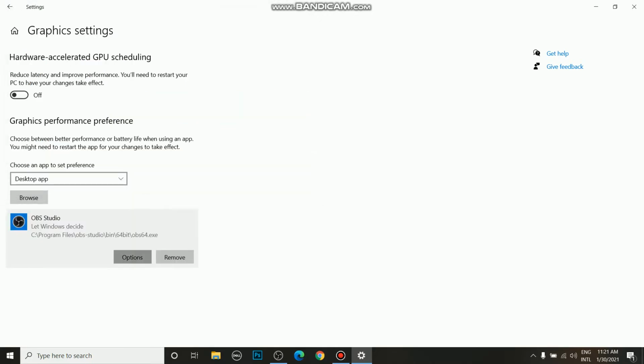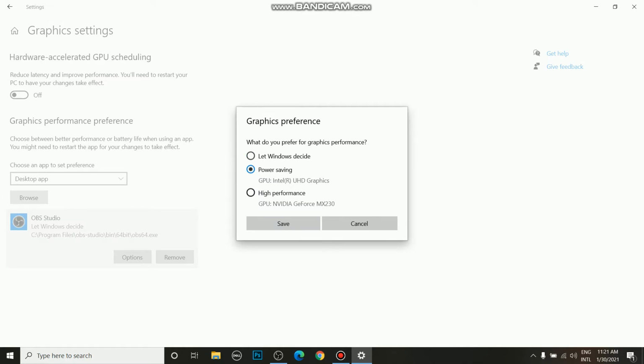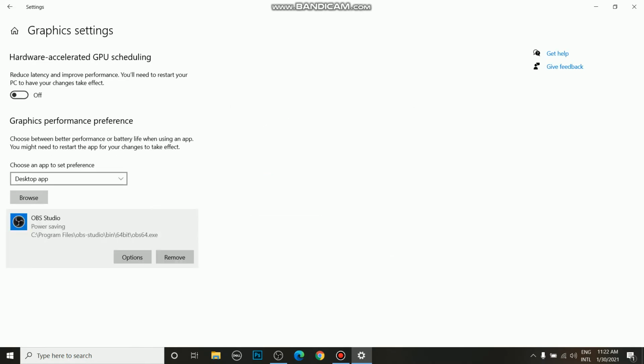Okay, then you need to go to options and select the power saving option here. You can find Intel UHD graphics. If you select the GPU, like your dedicated GPU, it won't help to fix this issue. Now after you select the power saving option here, you have to save it.